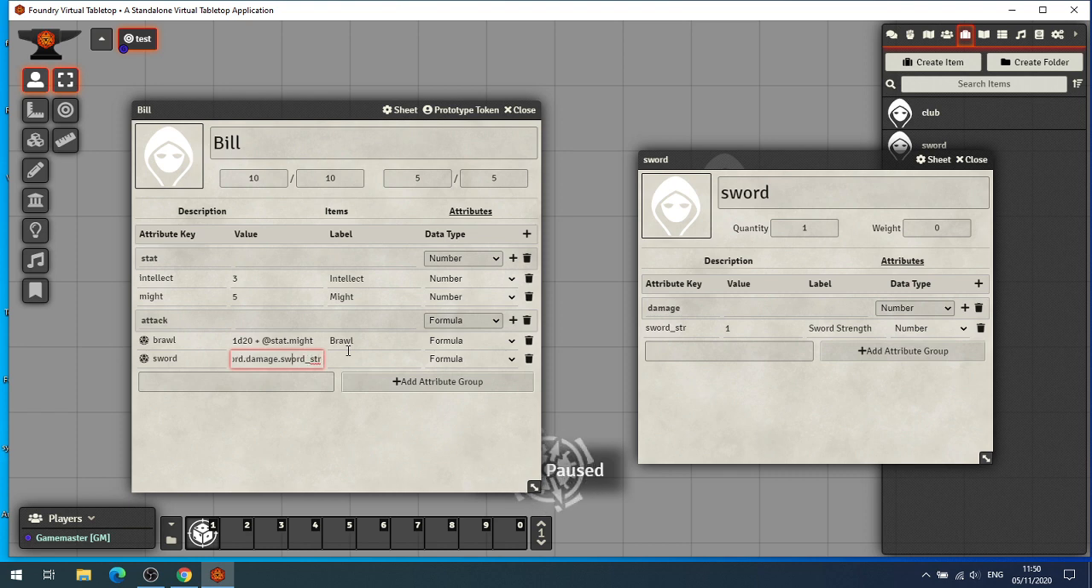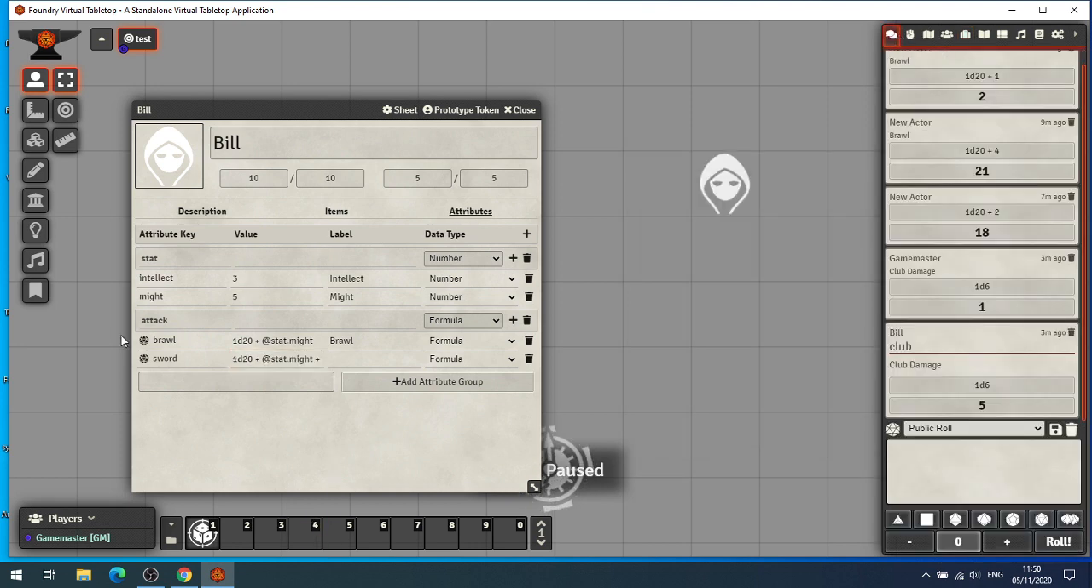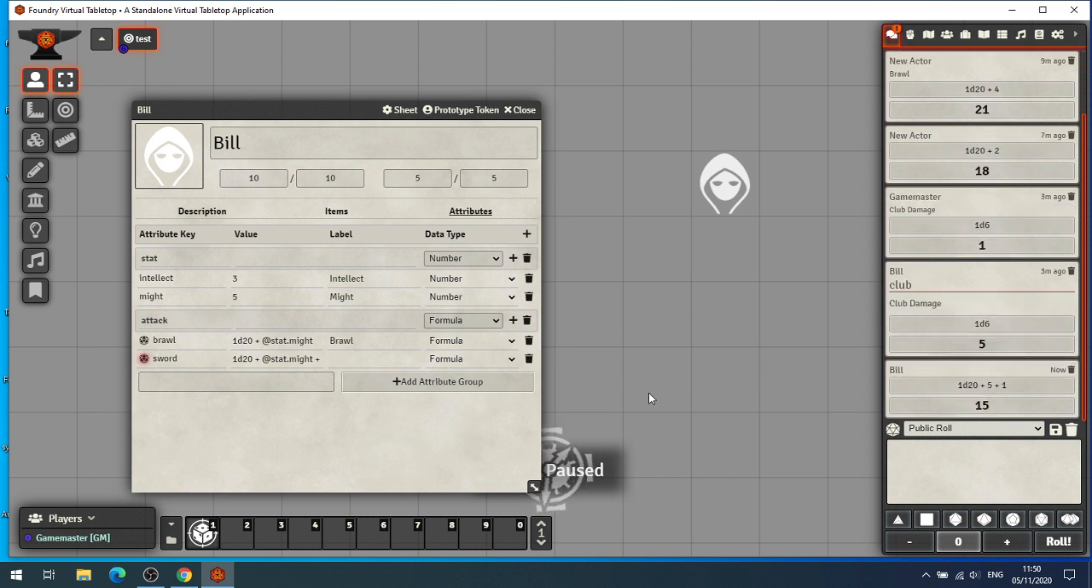So looking back at that, we're going to be rolling a 1d20. From the character, we're going to add the stat might, which is 5, and to that we're going to add an item he's equipped with, which is items dot, name of the item is sword, the attribute group is damage, followed by the attribute. So there, now we should click, cross fingers when we roll this, and there it is, 1d20 plus the 5 from the might plus 1 from the sword.